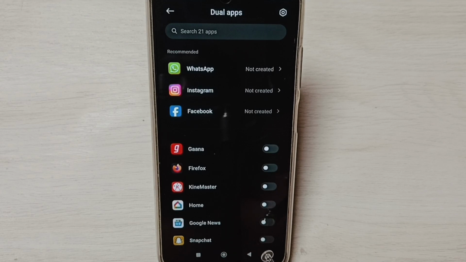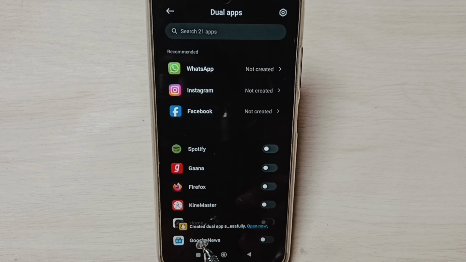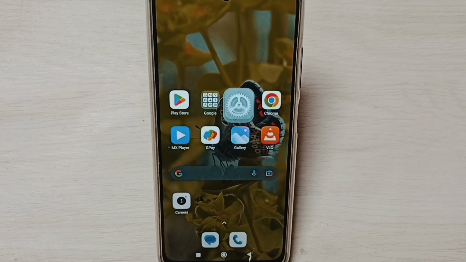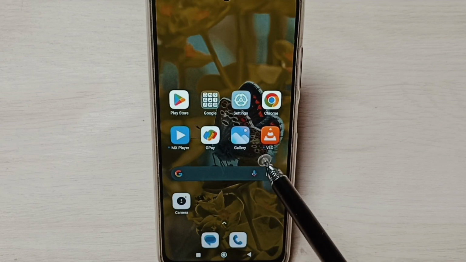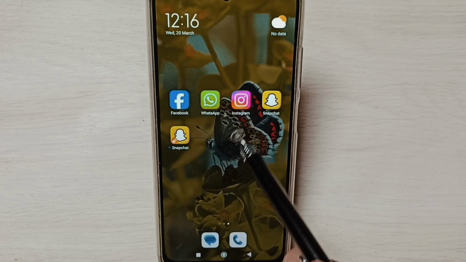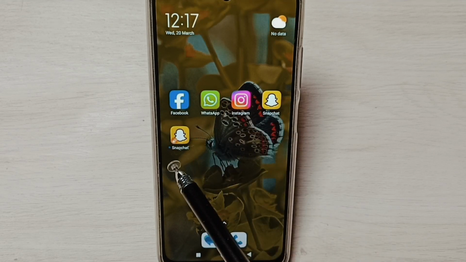Tap here and enable dual app. Let me tap here. I am going to enable dual apps for Snapchat. Done. You can see created dual app. Go to home screen. See, now we can see two Snapchat apps.